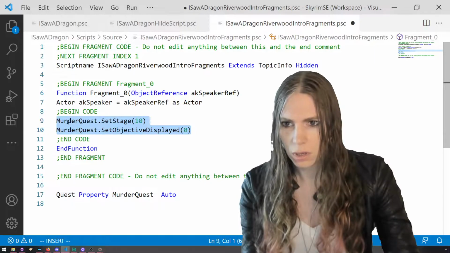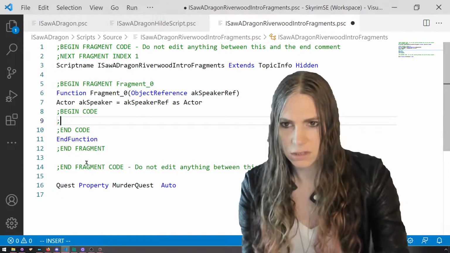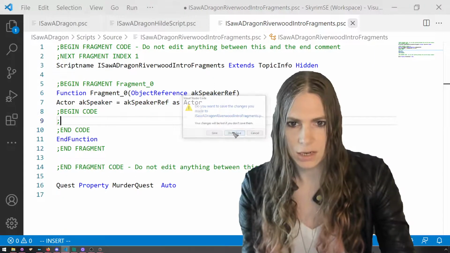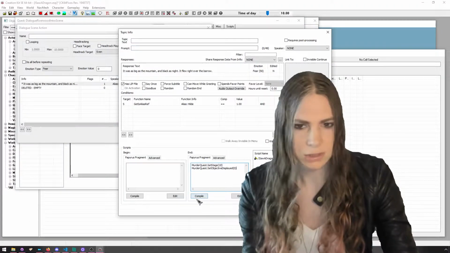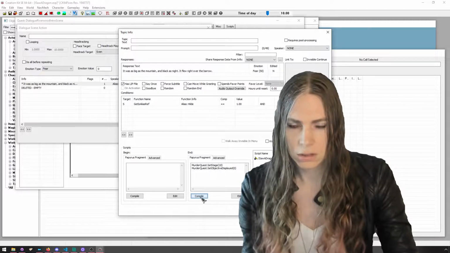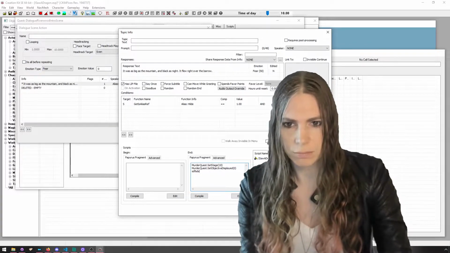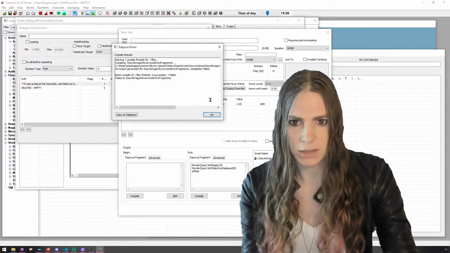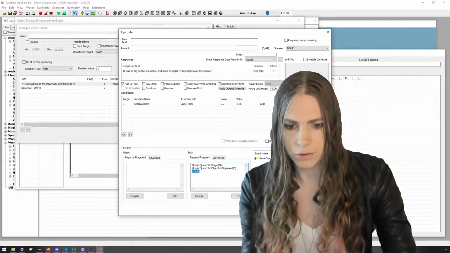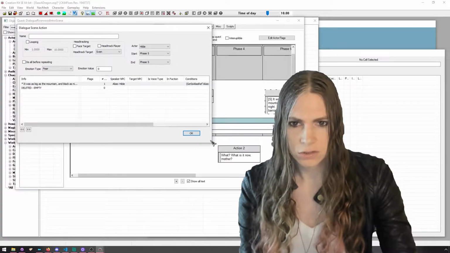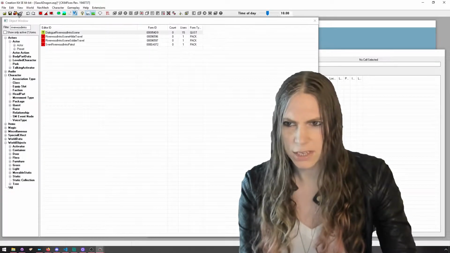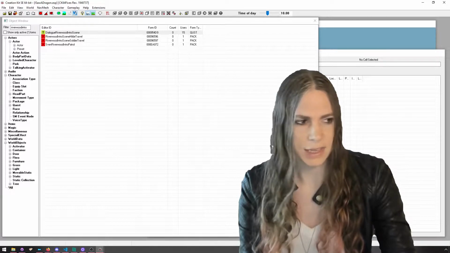Cool. I'm actually going to put this not in here. Don't save. We're going to do it in Creation Kit, the way that you guys do it. Compile. And it doesn't give a big old box saying that the compilation failed like it would do here. So that means that it worked. If it does nothing, then it worked. So this should actually kick off the quest. Let's try it in game.